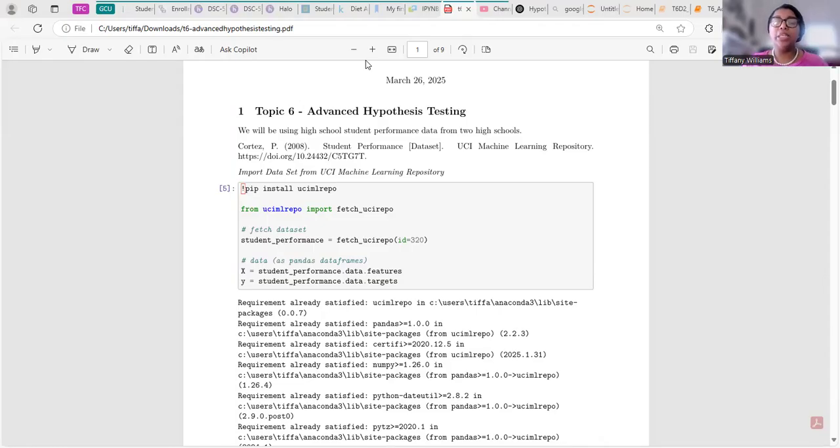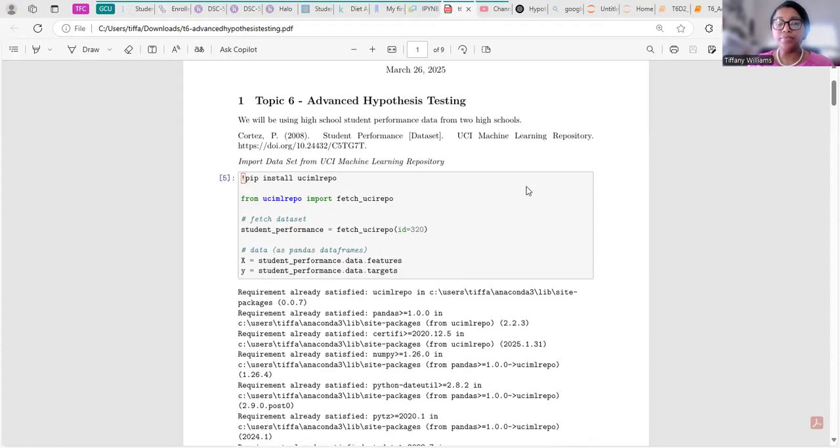Hello, today we will be looking at advanced hypothesis testing. Part one will be paired hypothesis testing. So we'll be using data from high school student performance across multiple high schools. I imported that data in from the UCI Machine Learning Repository.